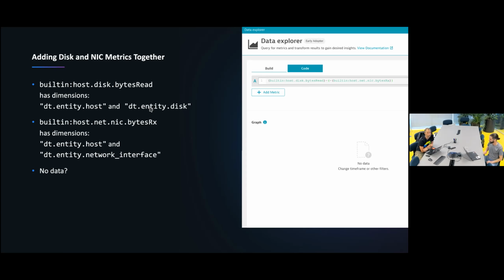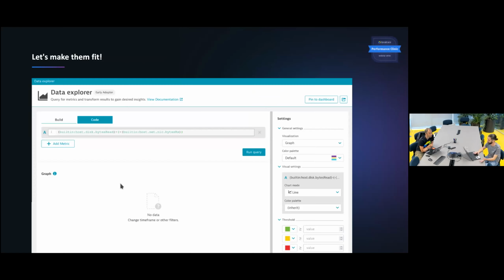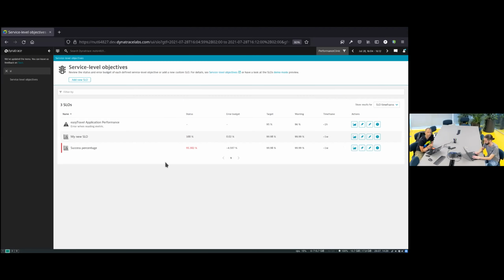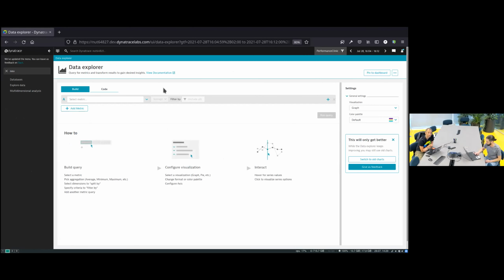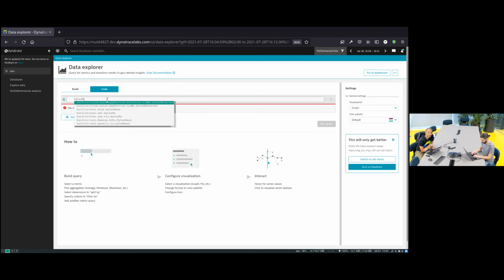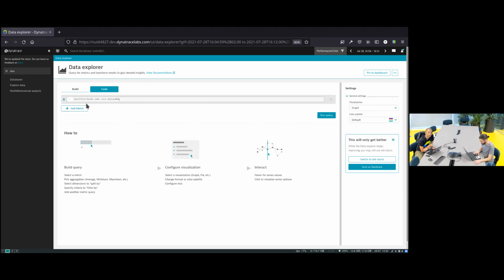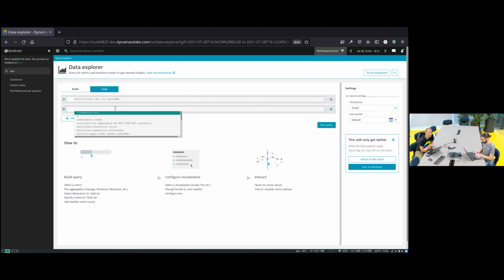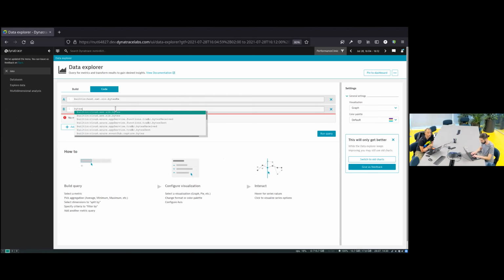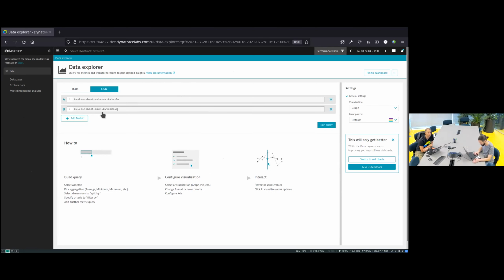Of course, yeah, because on the one side, I see the host and the disk, and then you have the host and the network. Yes, exactly. But we don't have to stop there. We can combine transformations and metric expressions and make the two fit. And we're going to do just that together. Nice. So let's go back to the Data Explorer. And let's start with the network bytes. There we have them. The other metric that we're going to need is the read bytes over the disk, which we have here.